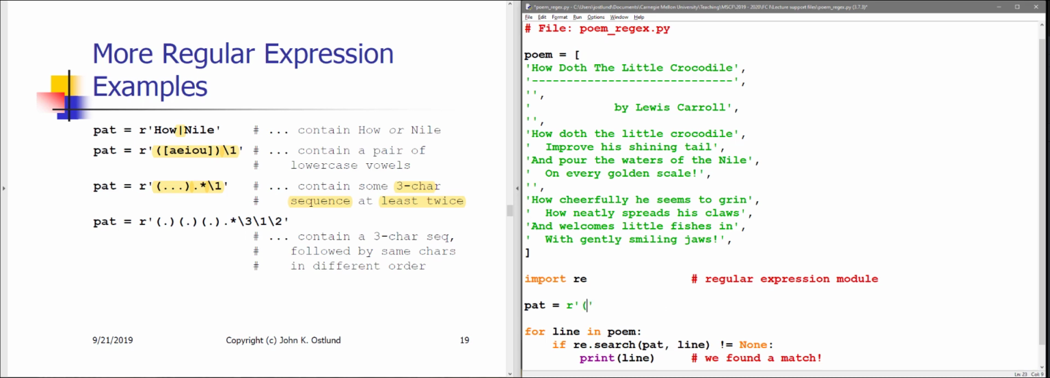Okay, so 3 characters, that's group number 1. Now, following group number 1, we can have any number of characters, and then we will require there to be another copy of group number 1 in the string. Let's run this.